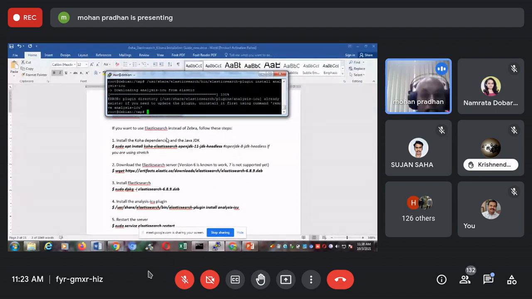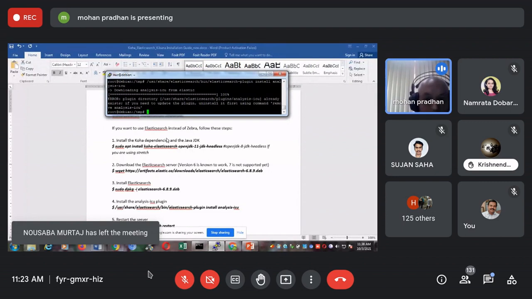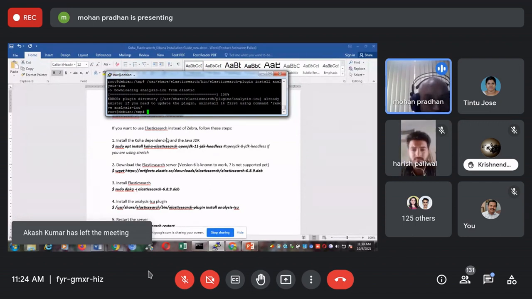Because there is already this file, it is showing the error. There is already this file. But in your case, the first time, it will not show this line and it will install.